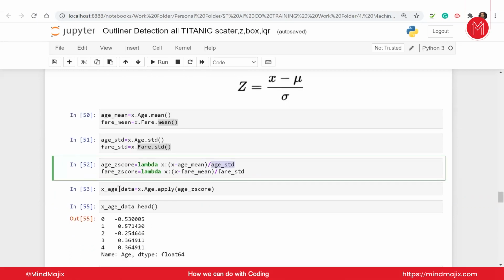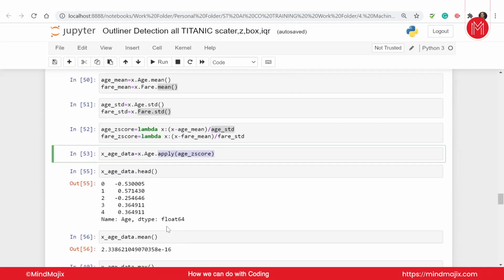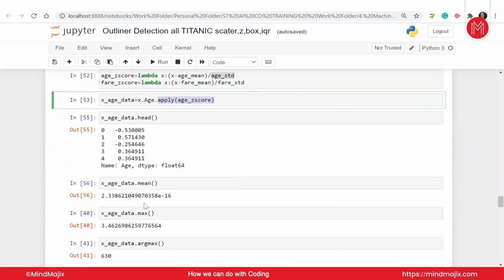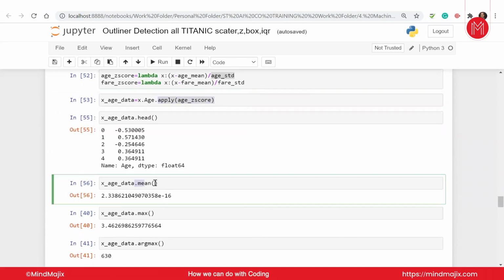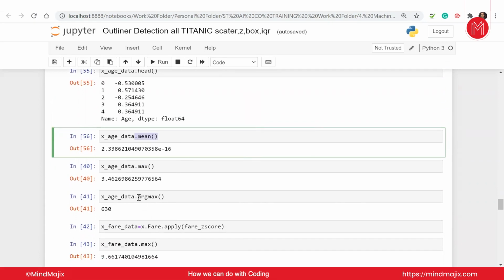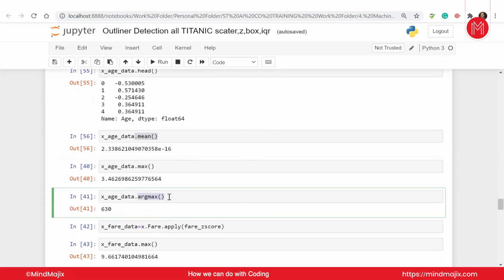Now I have just taken the age column and applied it on the complete column. I'm getting these values for the z-score. Now for this, I have taken the mean too, and for this I'm checking the maximum value too. Now I'm just picking which value has this highest value. It is giving the same index as above, and I can say okay, the highest z-score value is an outlier here.